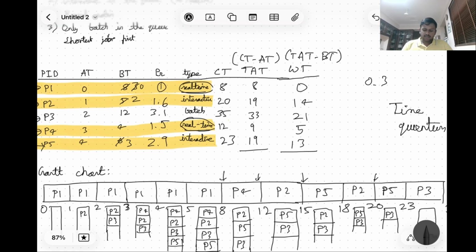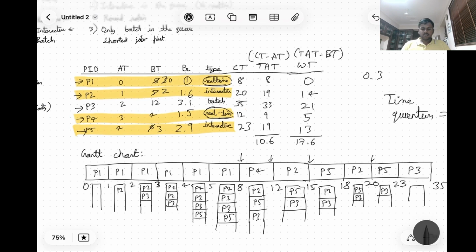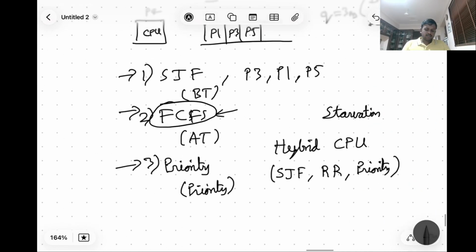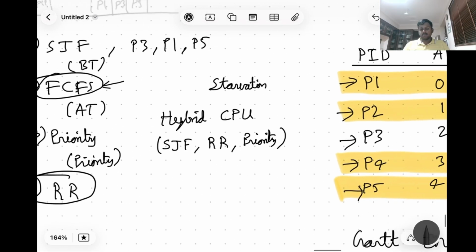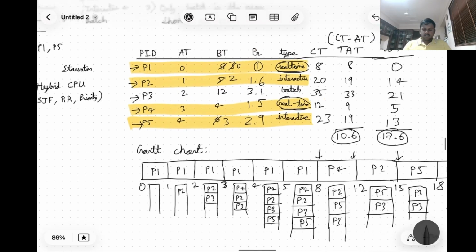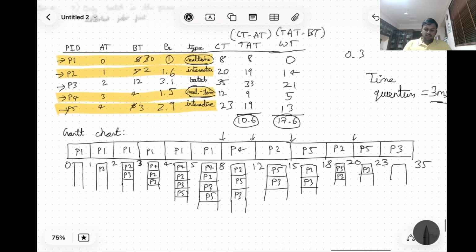Okay, so your average is basically the sum of this divided by 5. So here you get 10.6 and here you get 17.6. So here the thing is, this turns out to be very effective compared to your other scheduling processes, for example FCFS and the round robin I mentioned earlier. It's more effective than those. In the code, we can see it. So now I will explain the code further, so this is the Gantt chart.